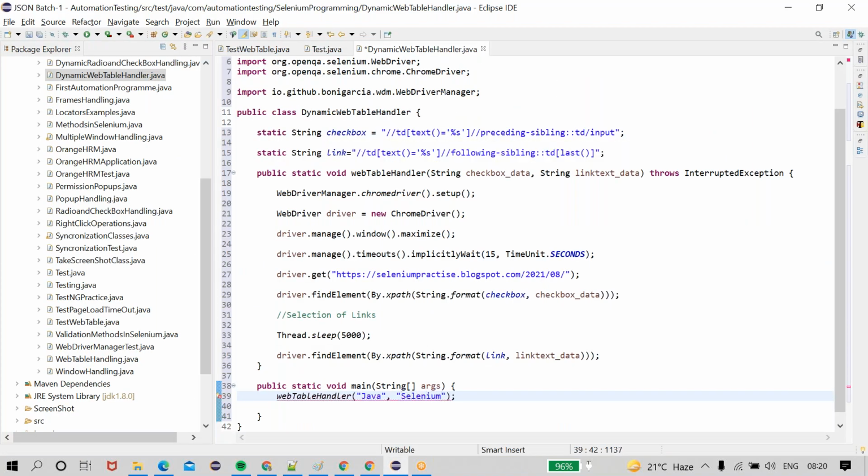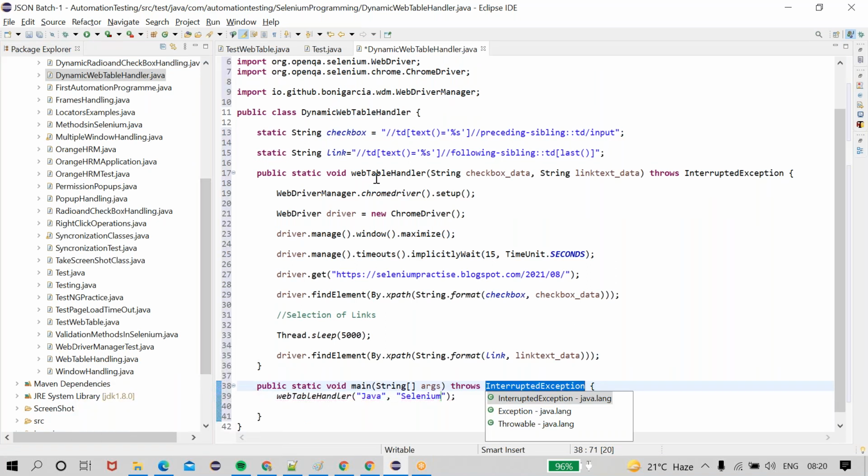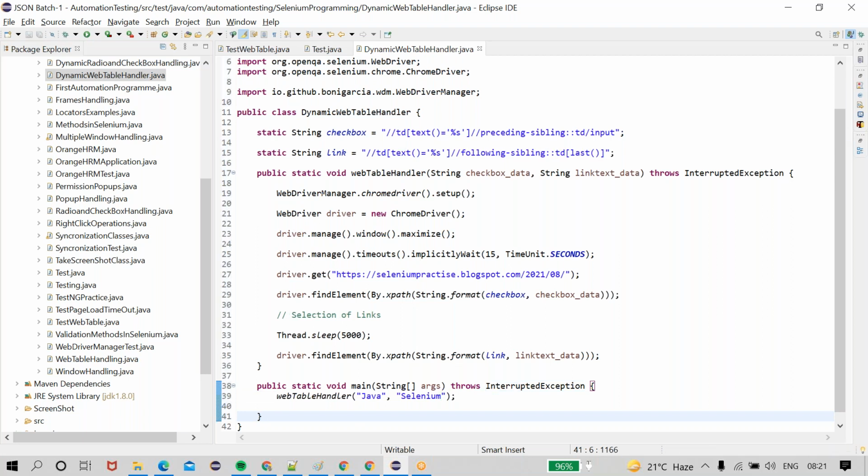Okay, Selenium. See, I need to add the throws declaration because here the method is declaring the exception, so in the implementation only we need to select the throws declaration. See how the execution flow will be. Let's see.